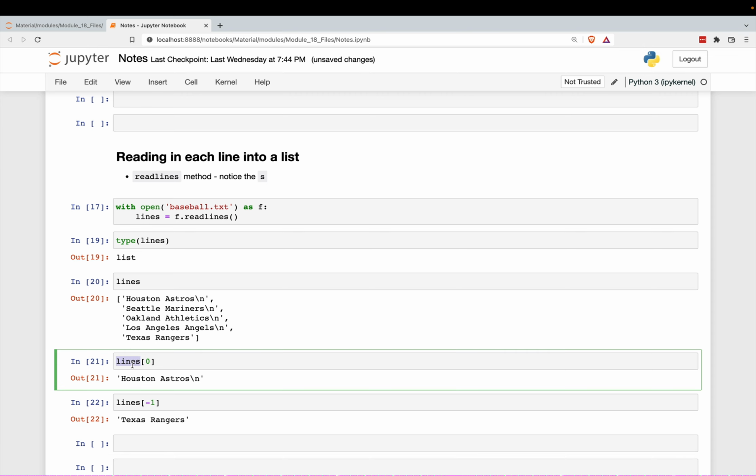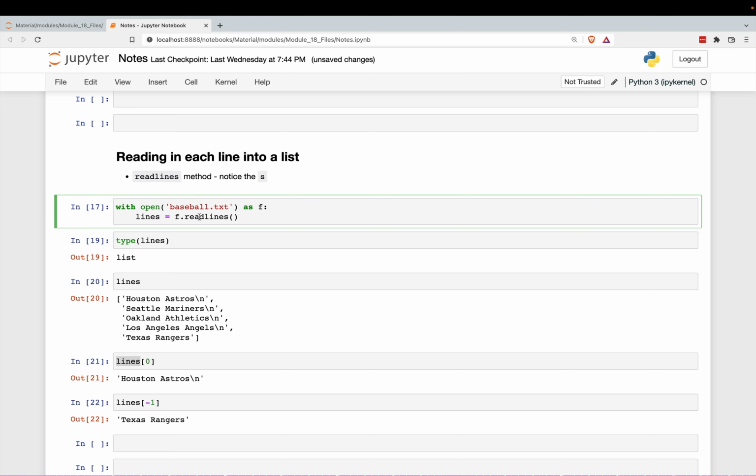But anyways, this should prove to you that this is a list, and that's how you can read in every single line as a new item in the list with the readlines method.